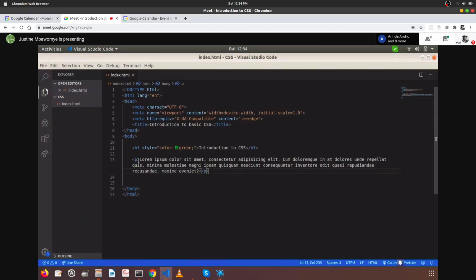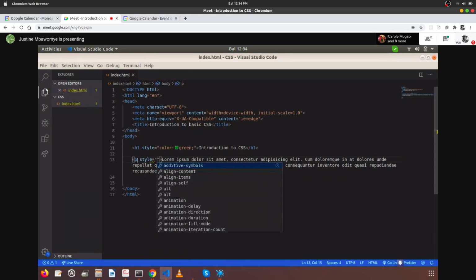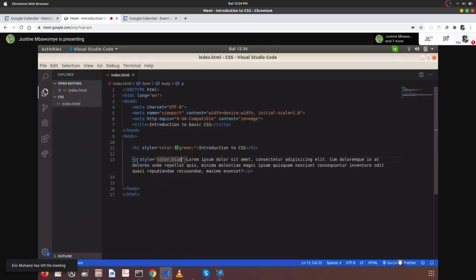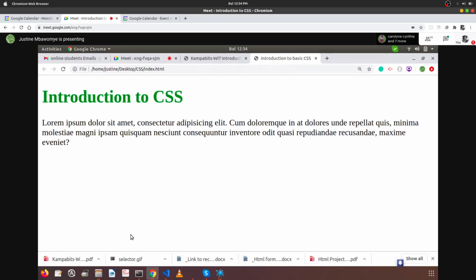But let's say I also want to change the color. I'll just follow the same procedure, put in the style attribute, then do color, give it a value of maybe blue. Let's say I want blue. Then always remember to terminate or end your styles with semicolons. When I save and come back and refresh, I'll have my blue.